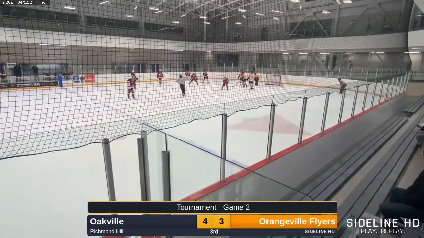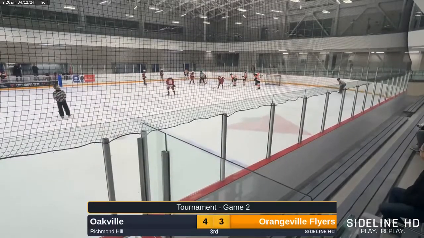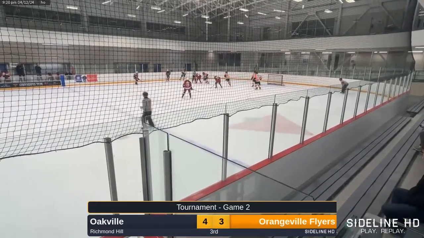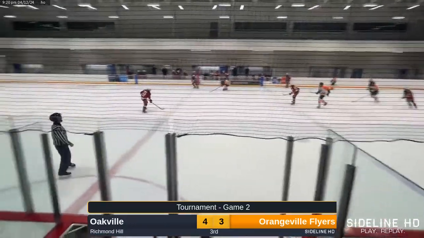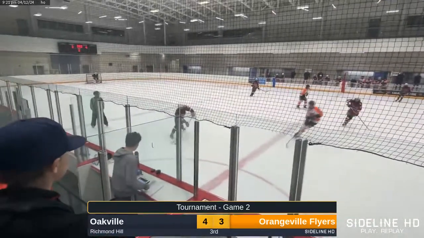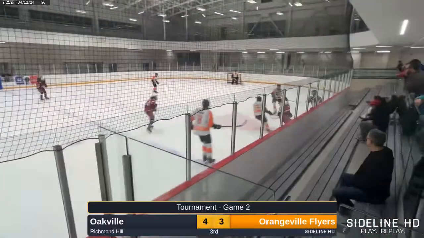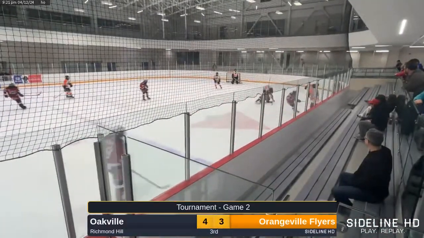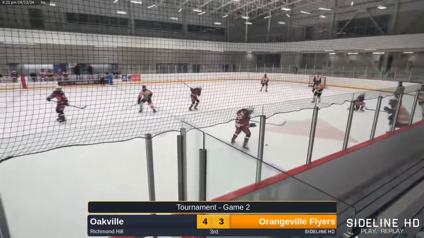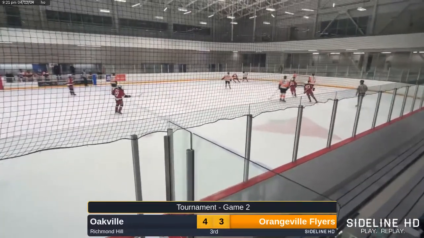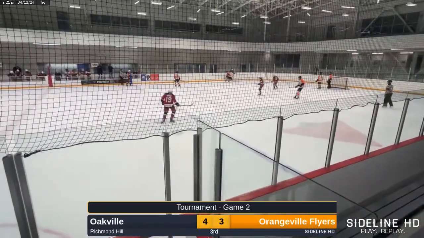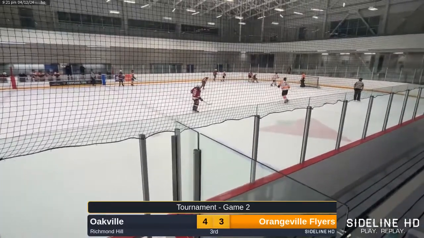3:58 to go in the third period. Orangeville wins the draw over everybody's head. Comes out to neutral ice. Played up to the blue line and in. Hobor tips it off the boards. Just kept in. Arkema got a stick on that. Send it wide. Oakley to Bailey.